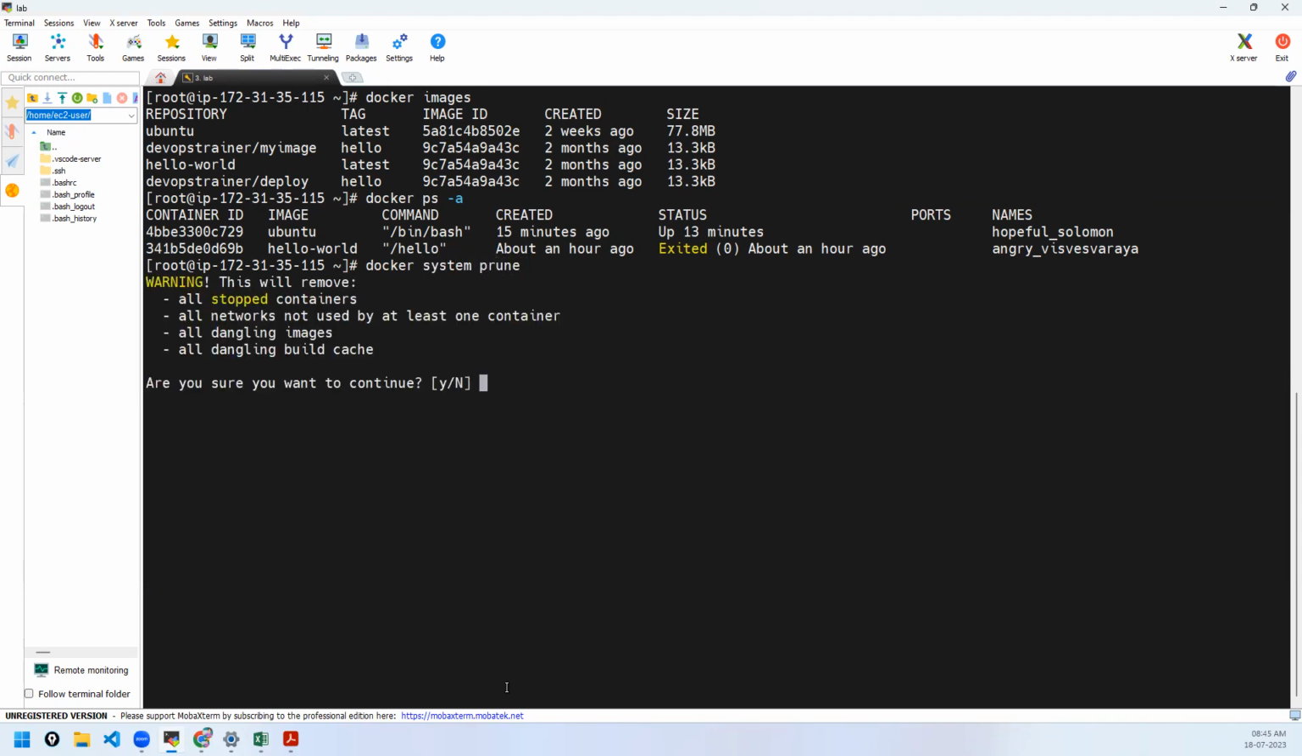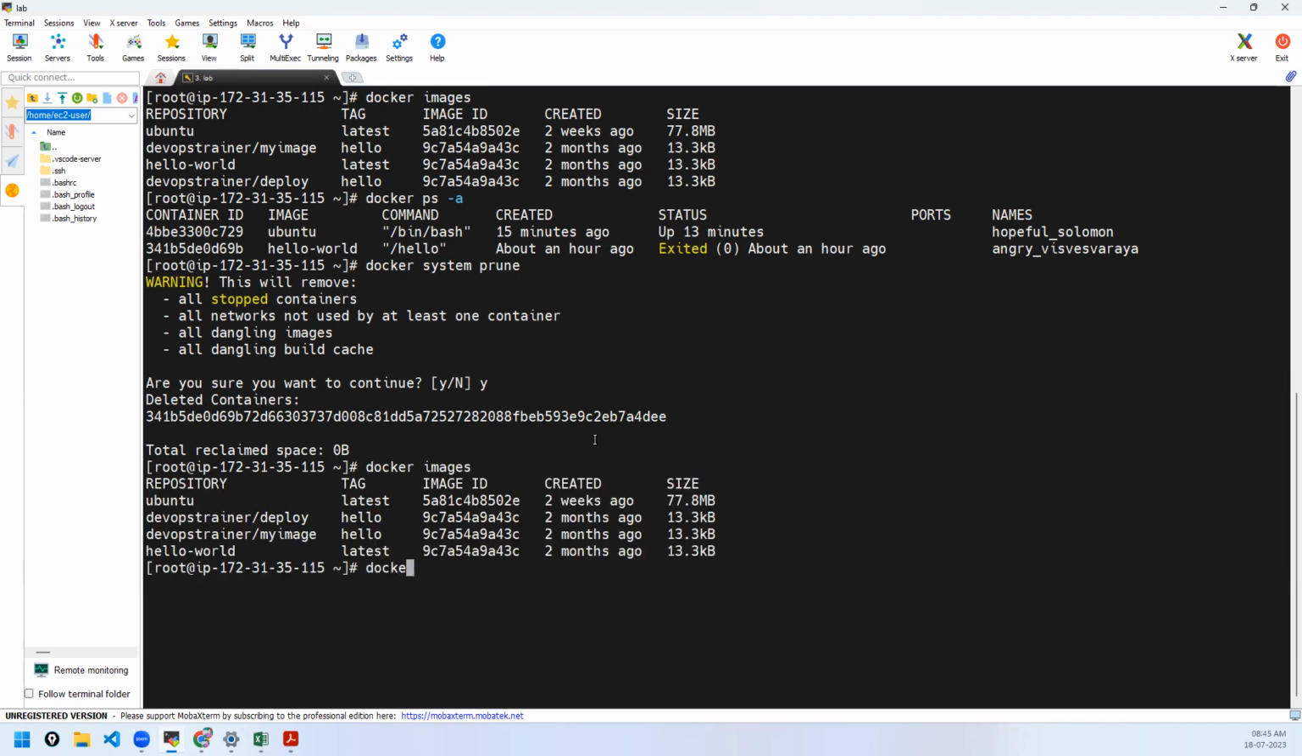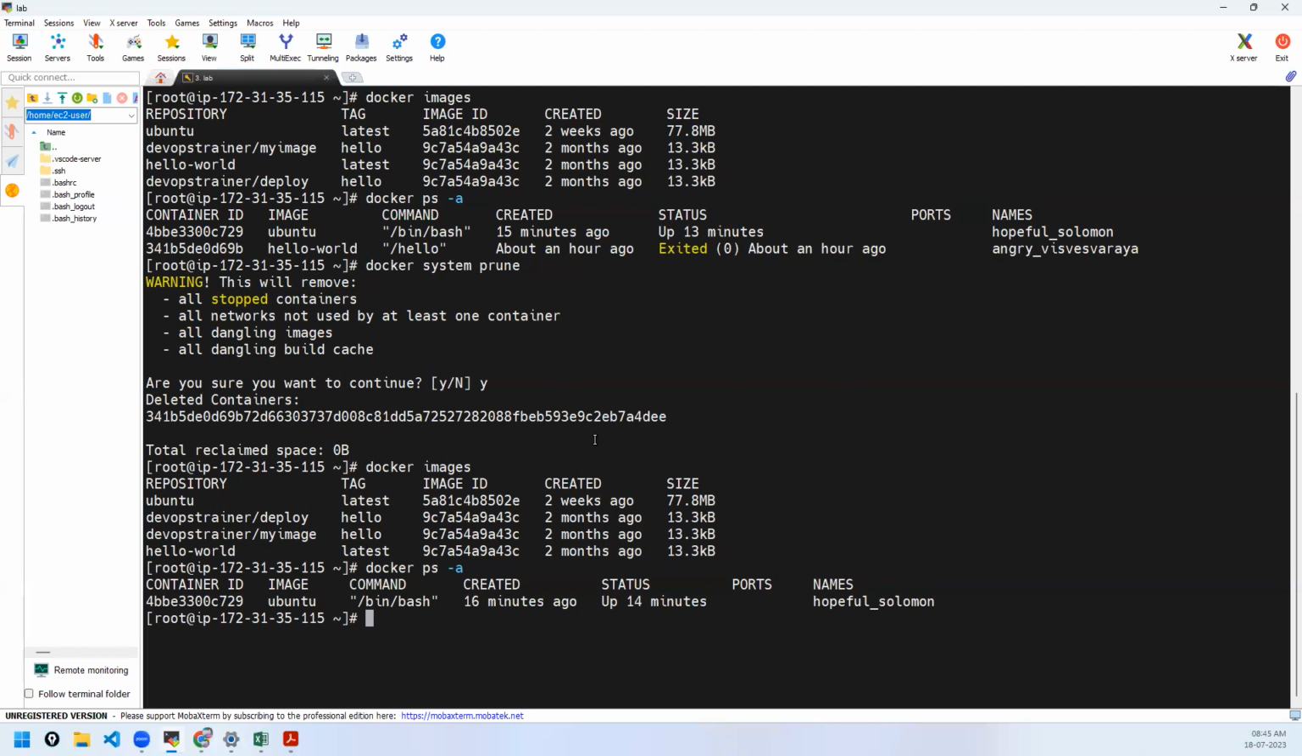See, it is asking for confirmation. This will remove all stopped containers, networks if you have created any, dangling images, and the cache. All stopped will be cleared, but running will not be cleared. See, Docker images were still there because they might be used by something else. I have a container which is running, and because it is referencing the image, it was there.